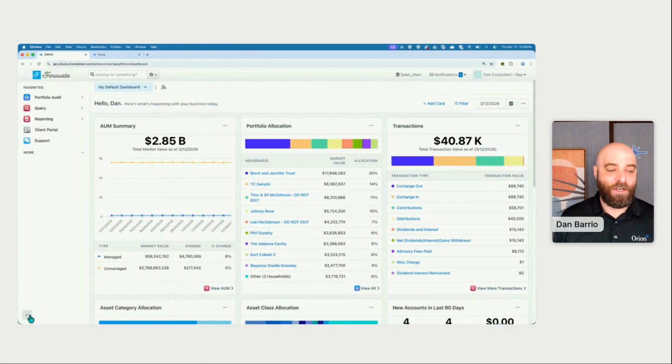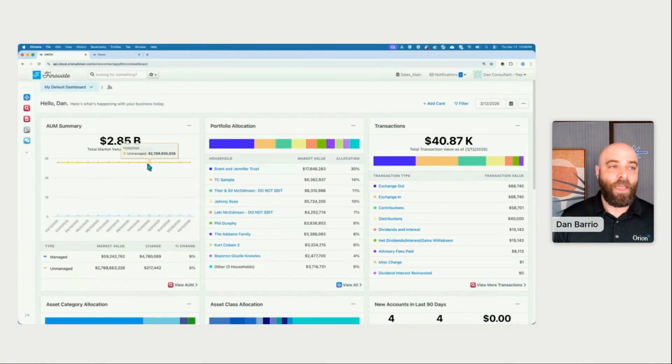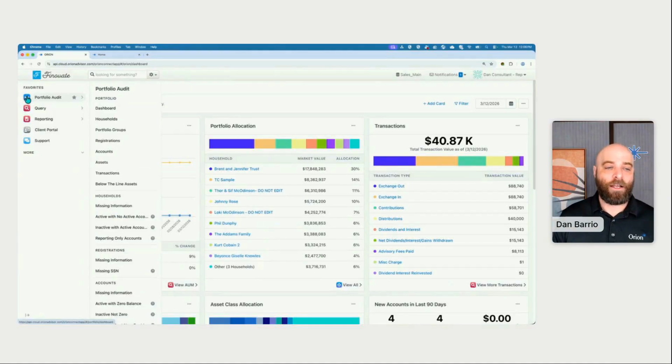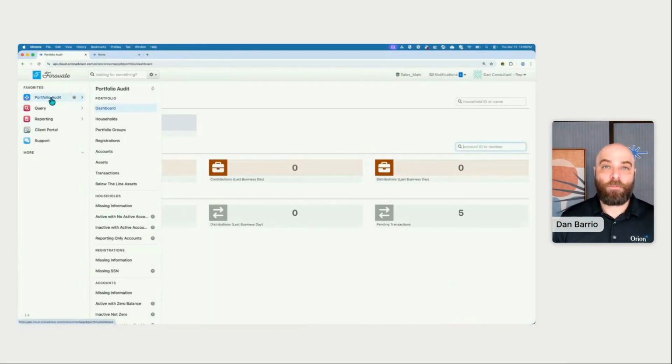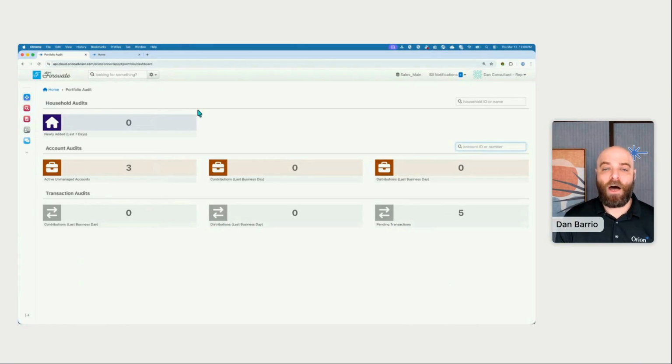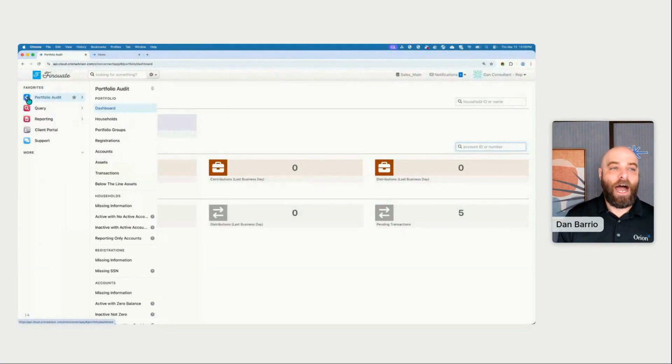Now I'm going to collapse this here by clicking on the collapse, and I'm going to hover over Portfolio Audit. Now, some of our apps in Orion, like Portfolio Audit, have a variety of sections that you can jump into. But if you click on the app name itself, it's always going to bring you to its home page, which in Portfolio Audit is the dashboard here. The dashboard for Portfolio Audit is helpful. It shows you recent activity that's occurred in the last business day. But I find that most advisors usually will go into Portfolio Audit either at the households level or the accounts level. So I'm going to do that.